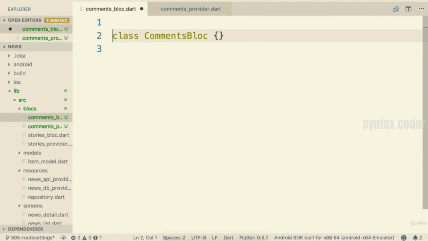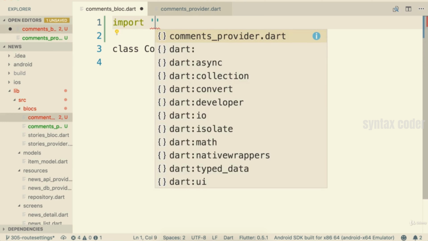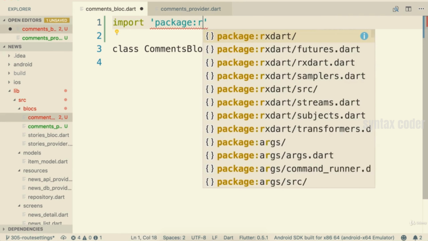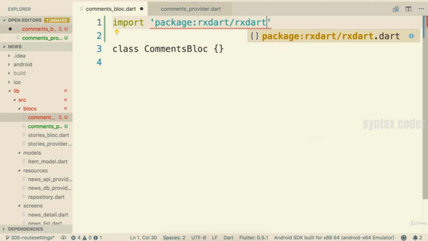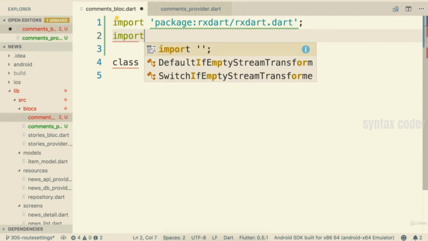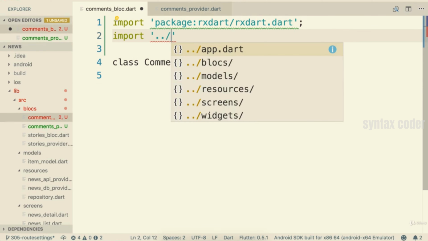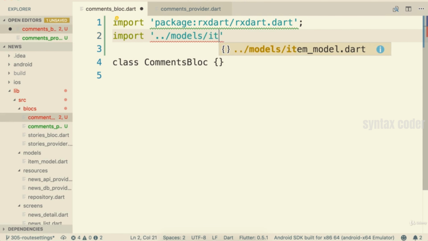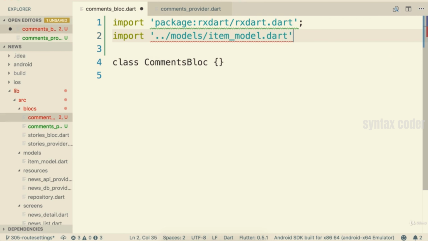Let's first get started by adding in a couple of import statements at the top. I can almost guarantee you we're going to need that rxdart package. So we'll import rxdart from rxdart. I think that we're definitely going to need our item model class because inside of here we're going to eventually be working with item models at some point in time. So I will go up one directory into models and then get item_model.dart.